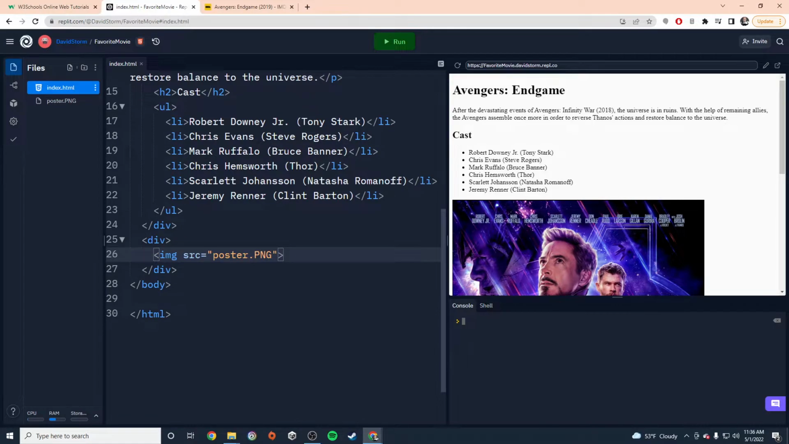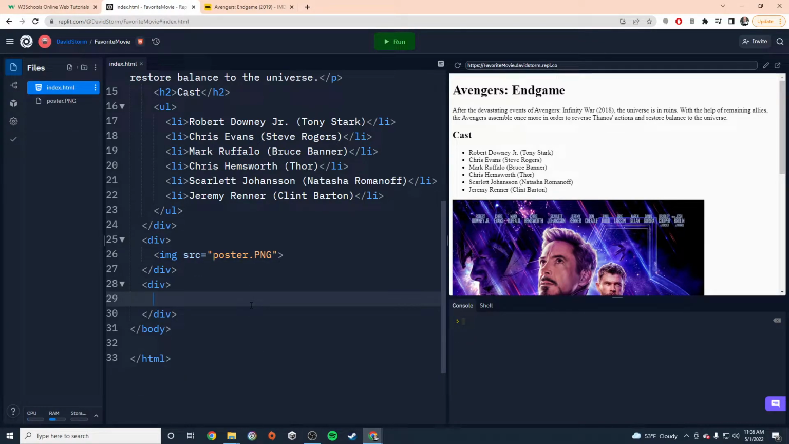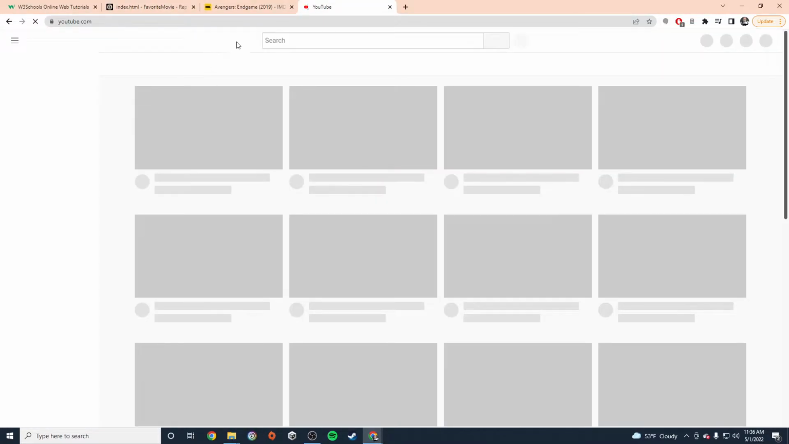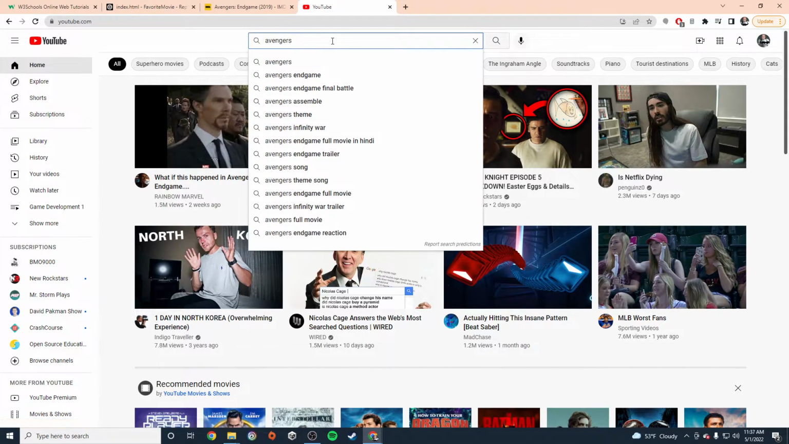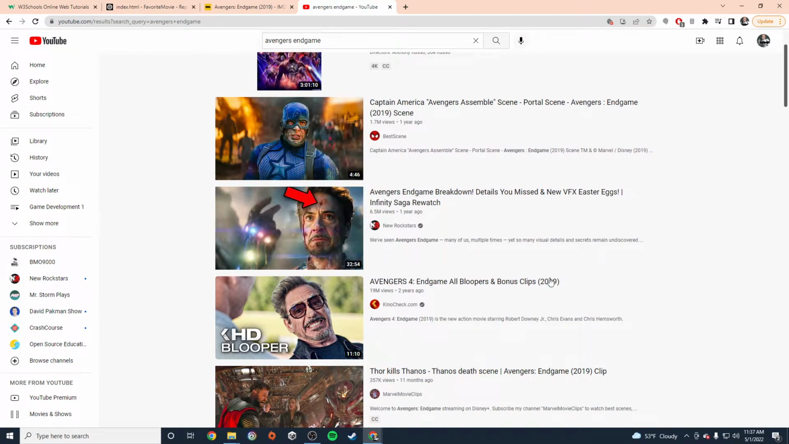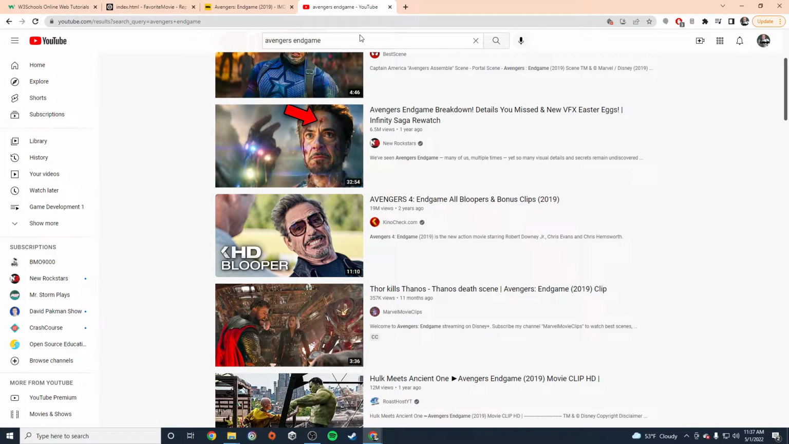Perfect. Now the last thing that I need on my poster is a link to the trailer. But instead of a link to the trailer, let's actually embed the actual video in our webpage. It's really easy to do this. Let's go to YouTube and we'll go Avengers Endgame. Okay. And let's find the trailer. I can actually just put trailer.